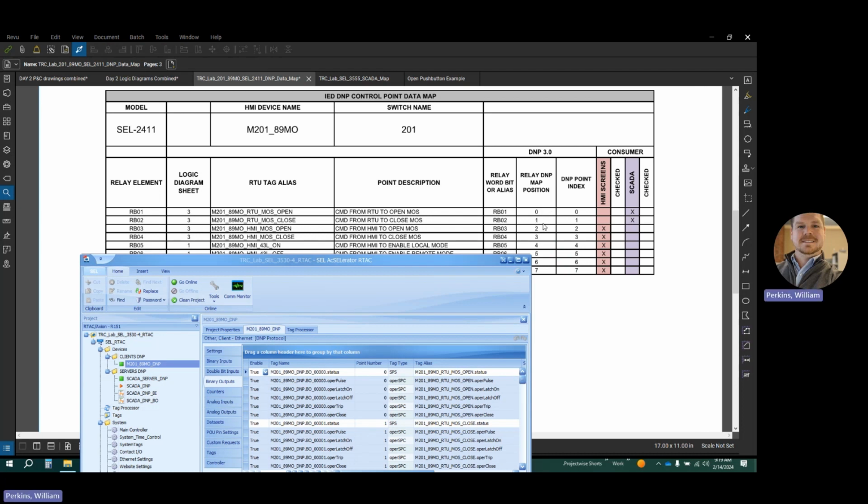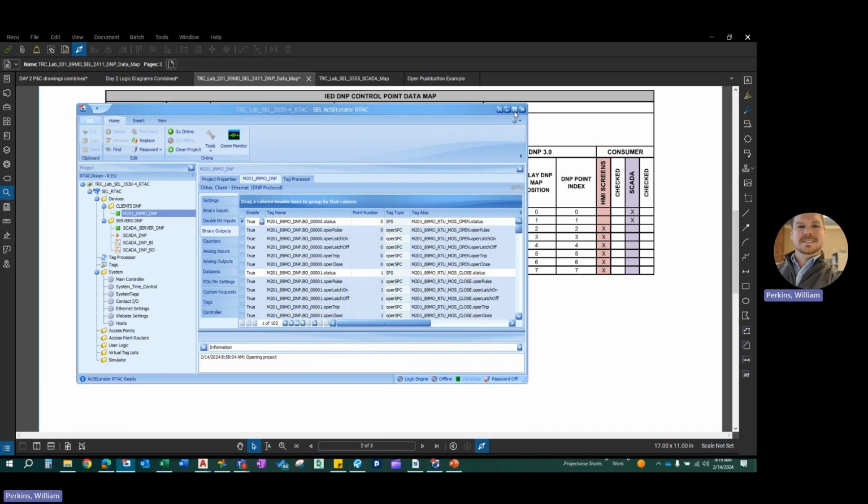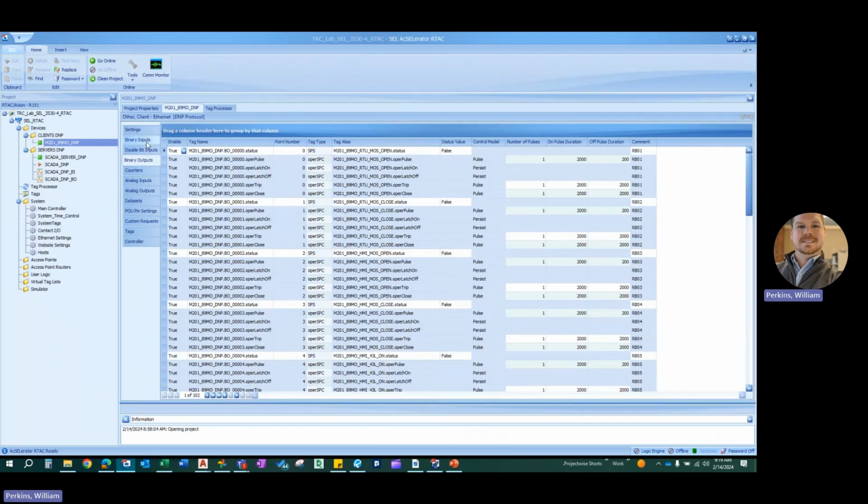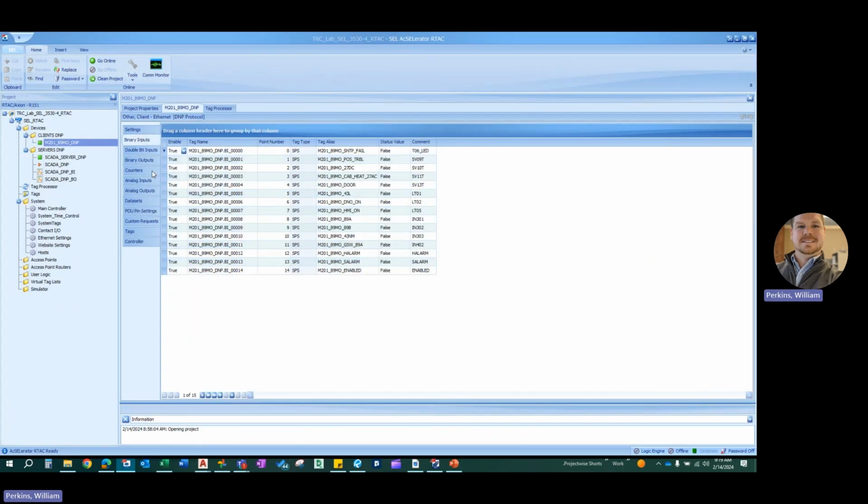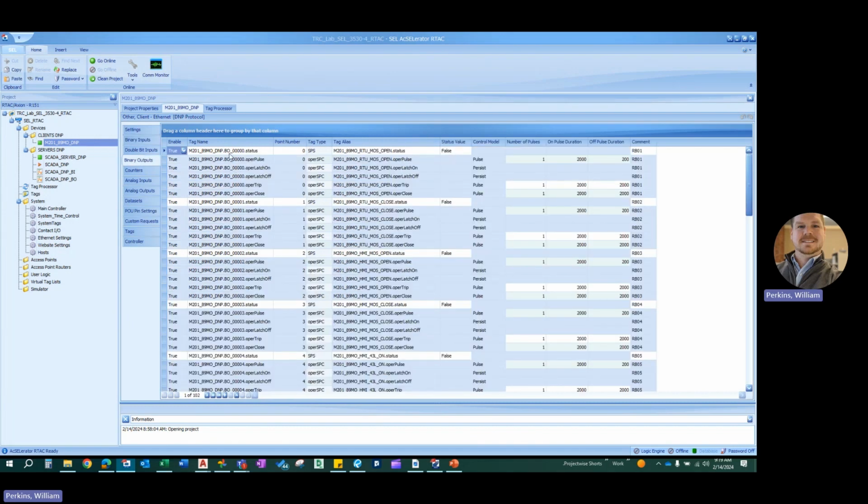So point 0 is open, point 1 is closed. And what you'll notice here in the control points versus the binary ins, the binary outs have a few more tags associated with a single point number. So within the DMP protocol, within a control point, you can have an operate pulse, operate latch on, operate latch off, operate trip, and operate close.